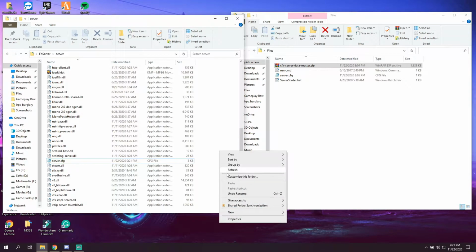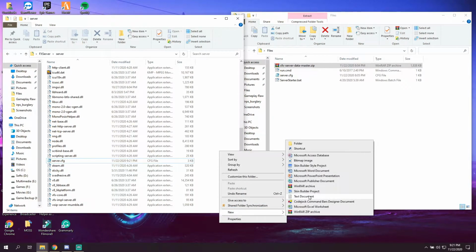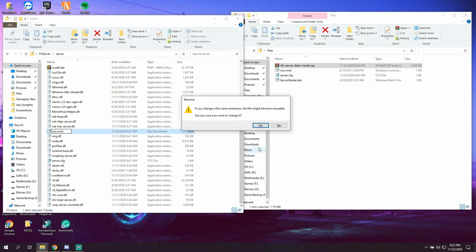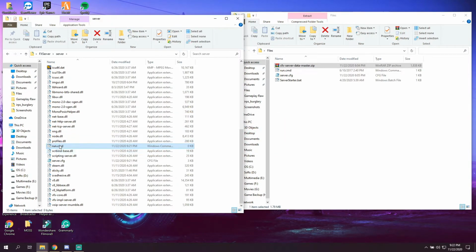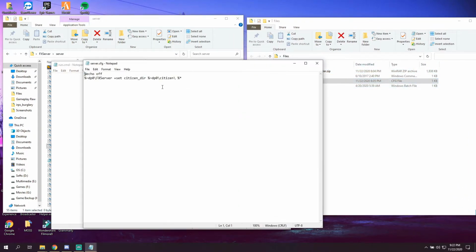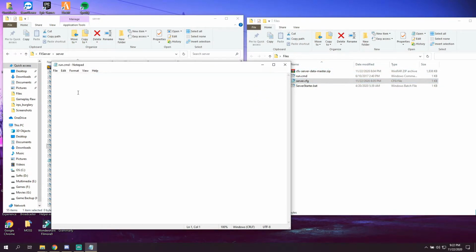To run our server we have to make a command file. We are going to name it run.cmd and then we edit it. Here you have to paste a certain code. Copy this following code, which is given in the description, into this run.cmd file and save it.